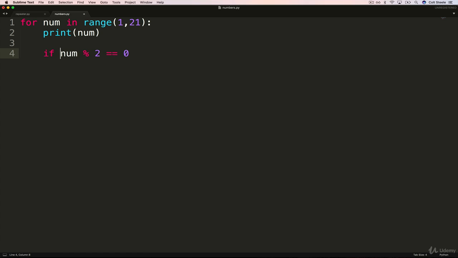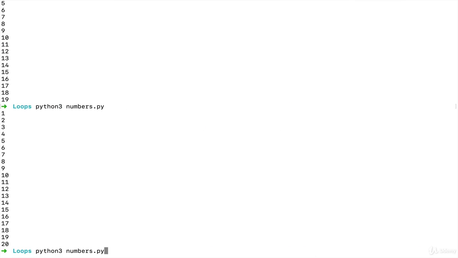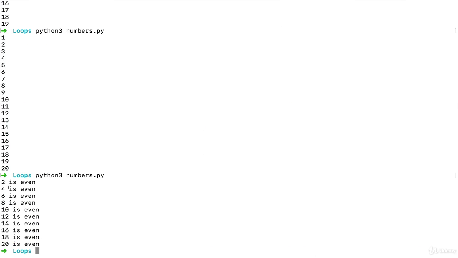So we can add a conditional. So if the number divided by 2 has no remainder, that means it's even. So we can start with this. And we'll just do print, and let's do an f string. Num is even. And let's just start there. Make sure that that's working. Okay, so we get 2, 4, 6, 8, 10, all the way down to 20 is even. None of the odds are printing out.